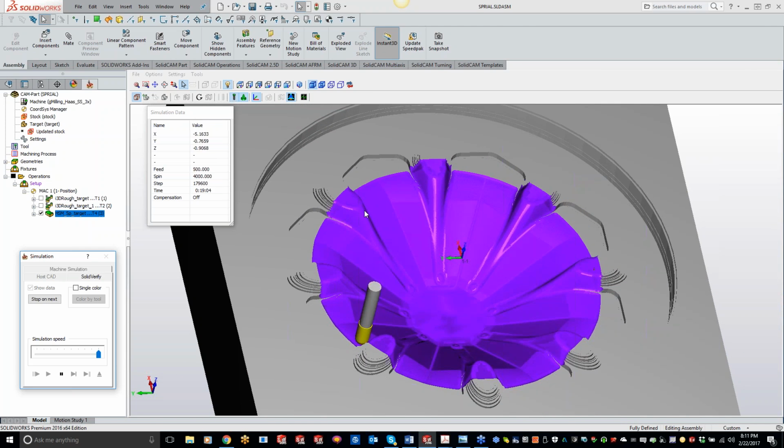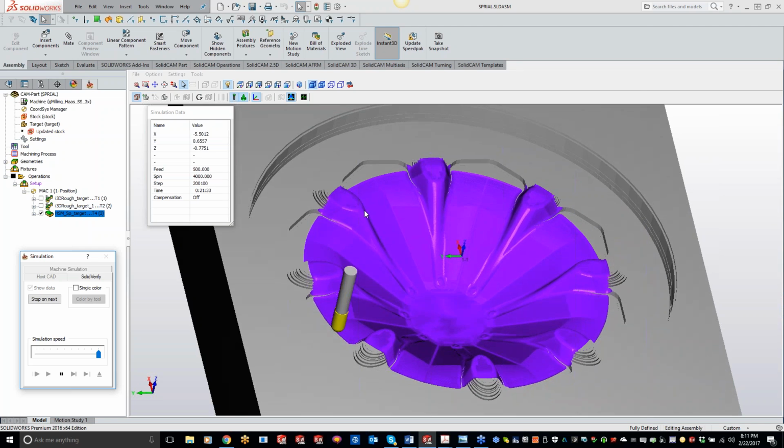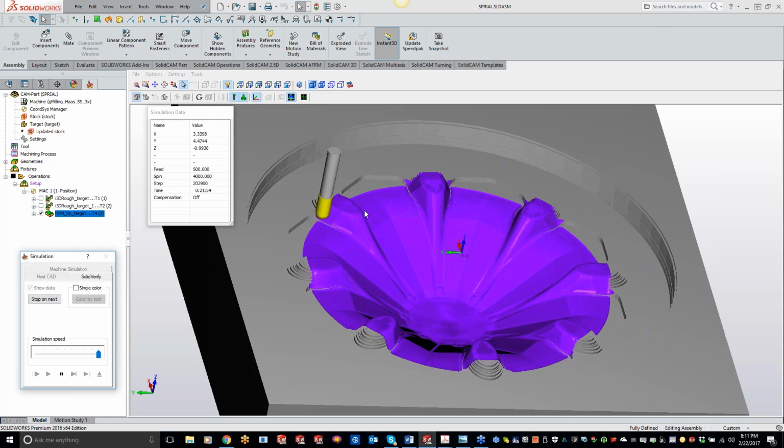Any questions while this toolpath is going here? I know it's that killer dead silence, but all right, getting close to the end here.